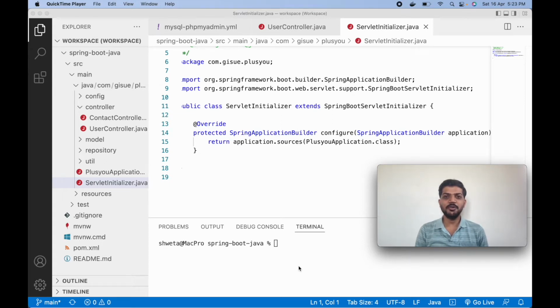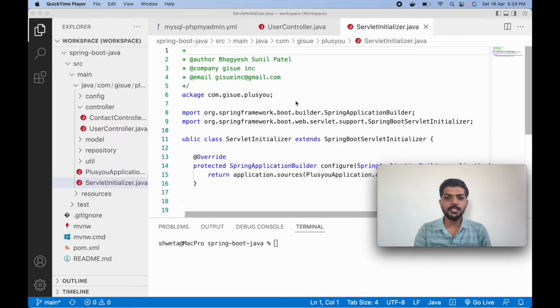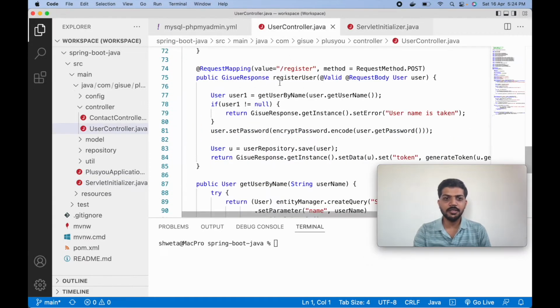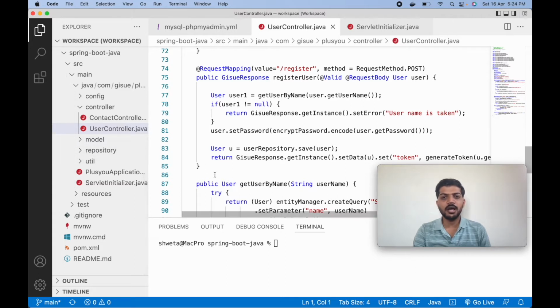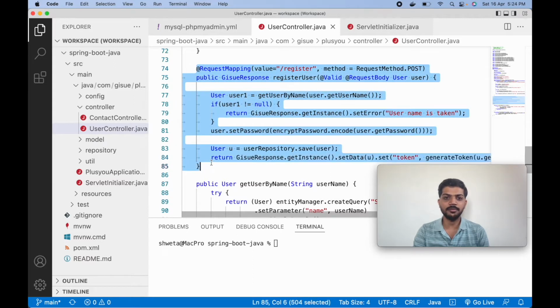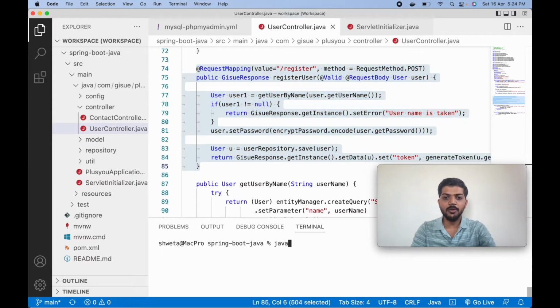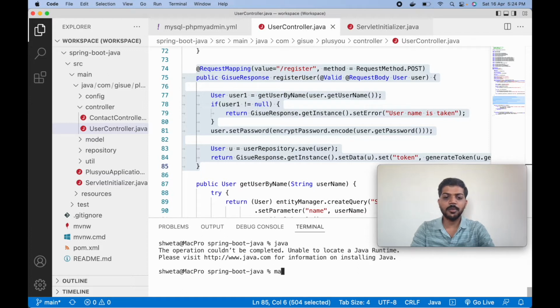Today I'm gonna show you how to install your Java Maven project on Docker. So here is my Spring Boot application: controllers, models, repository, utils. I will give you a link to this project. So we'll try and hit one of the APIs. As you can see, I don't have Java, neither Maven on my system. So we will install both Java and Maven using Docker.